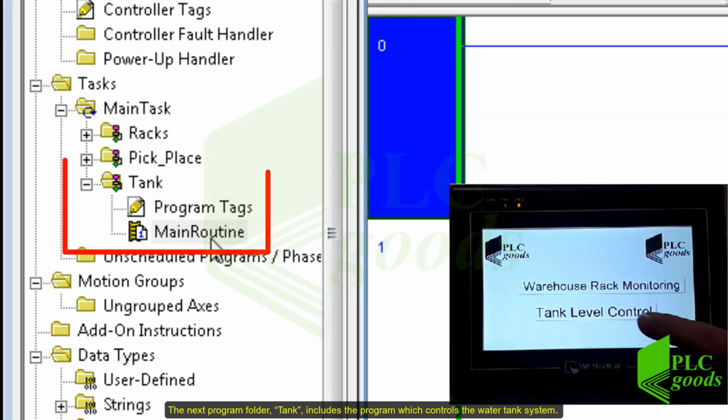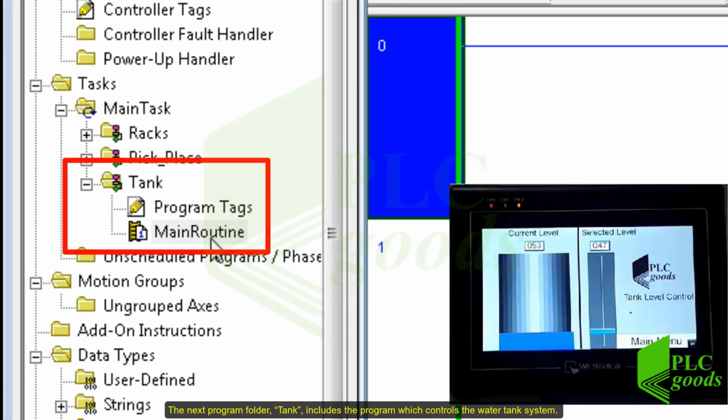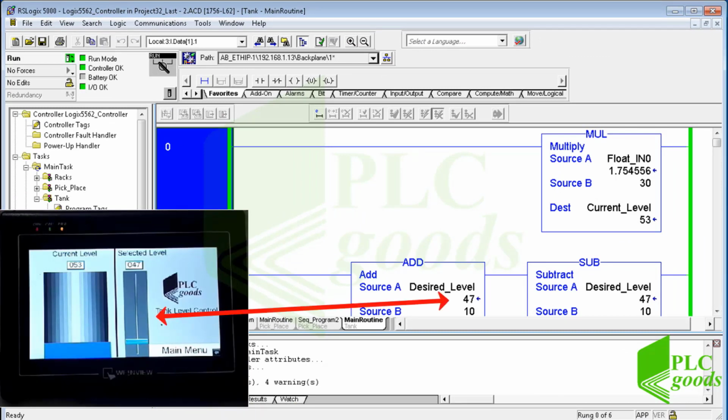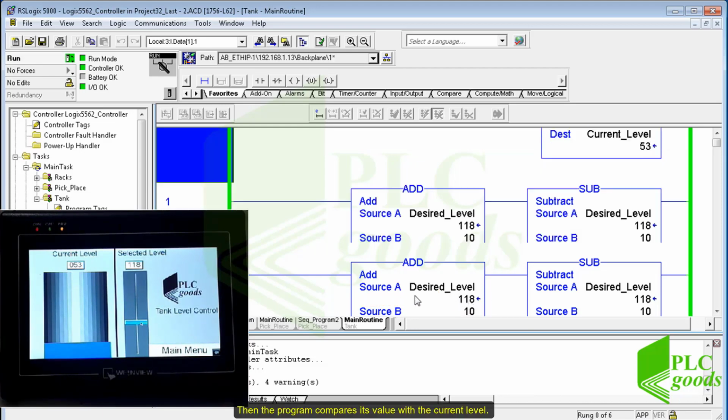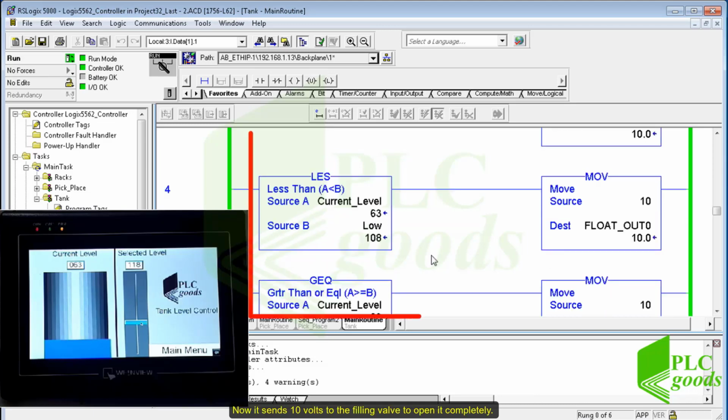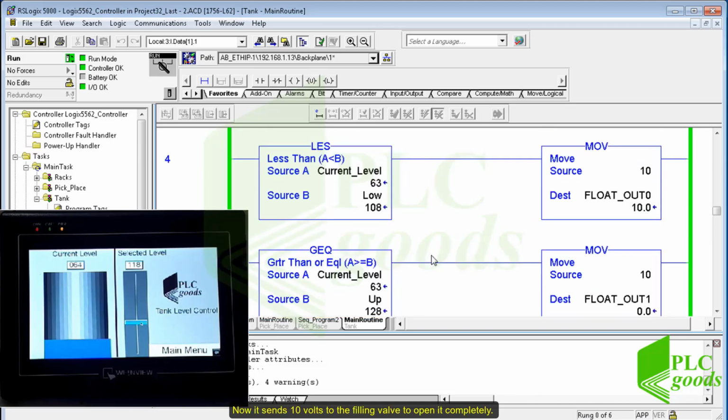The next program folder, Tank, includes the program which controls the water tank system. I can use this slider to change the desired level. Then the program compares its value with the current level. Now it sends 10 volts to the filling valve to open it completely.